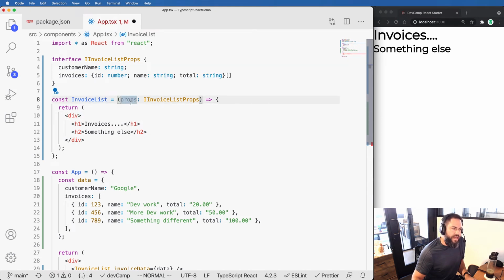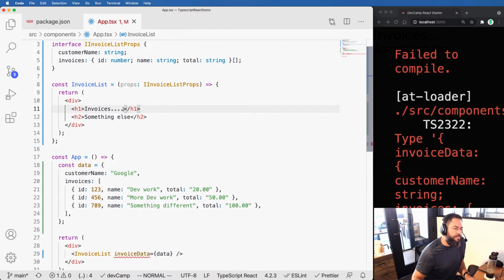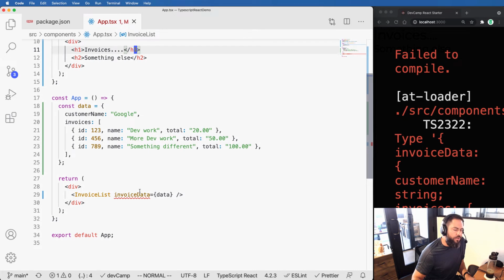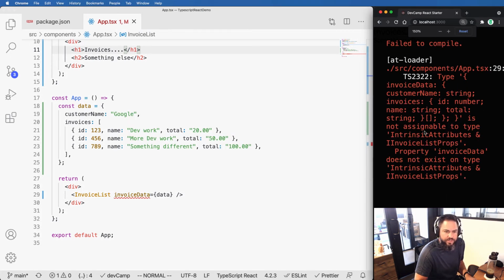So now notice that error's gone away. Now what we've said is if you send props to this invoice list, they have to follow these set of rules. So I'll hit save here. And now let's see. Okay, well, we have an error. What is that? Now I'll zoom out so we can actually see this.